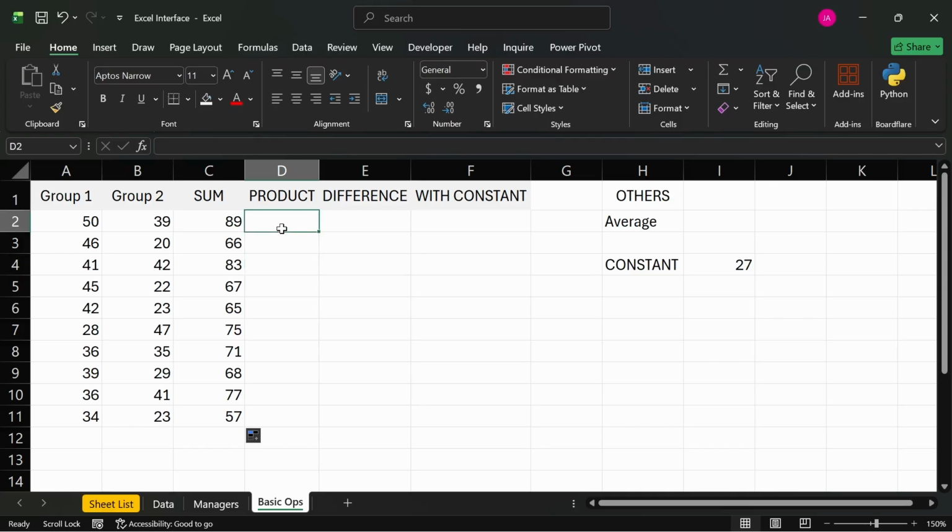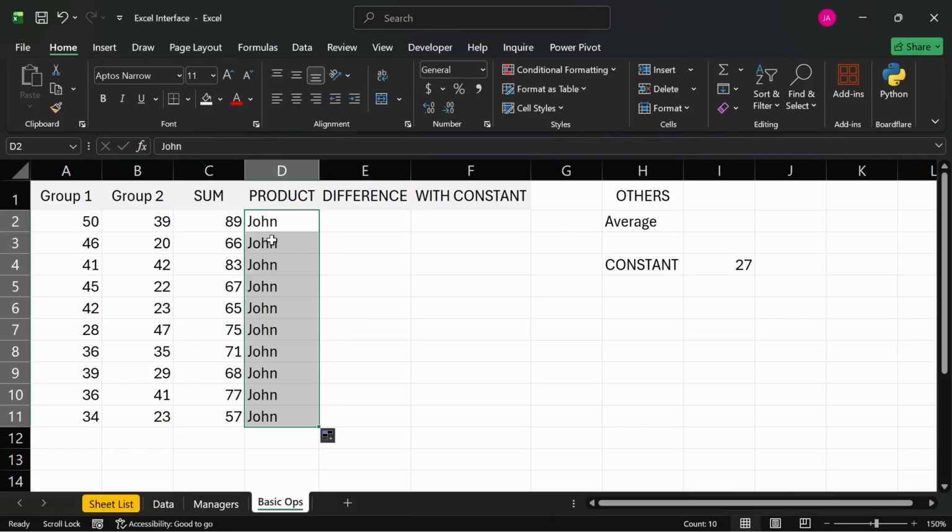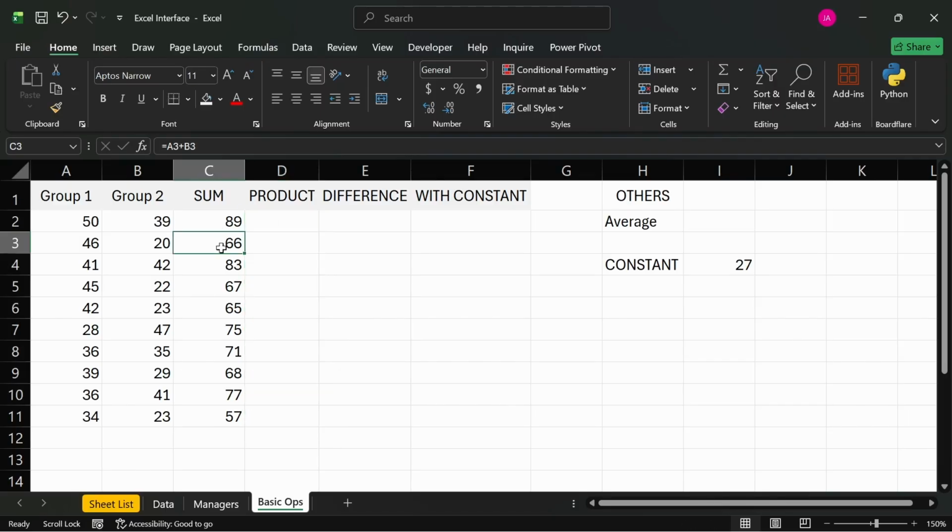Because let's take a look at this. If I put John here, come here, and drag all the way down, you can see that it duplicated John all the way down. Fill John all the way down. In this case, how did it not fill A3, B3 all the way down?